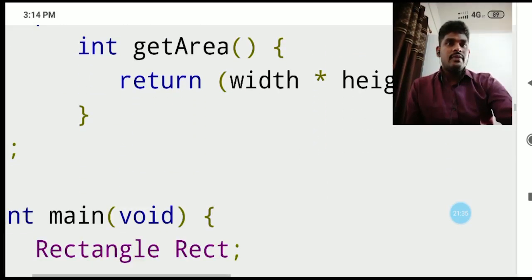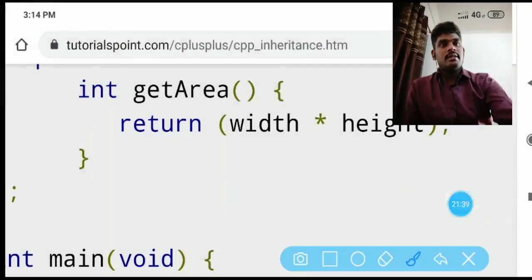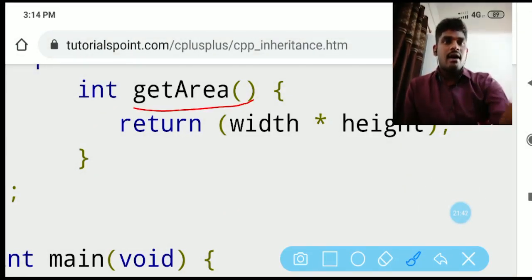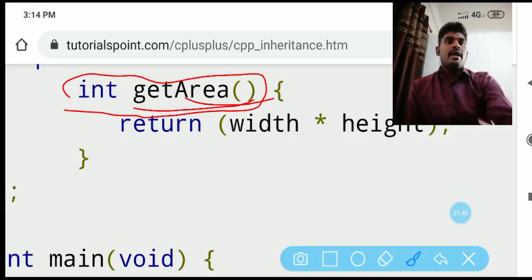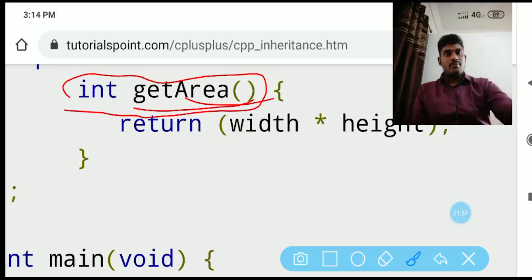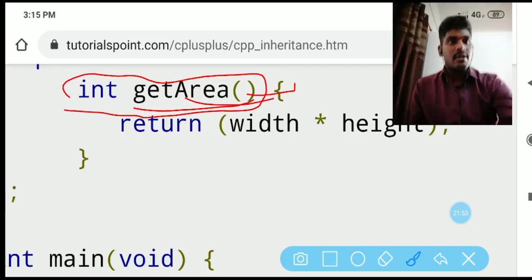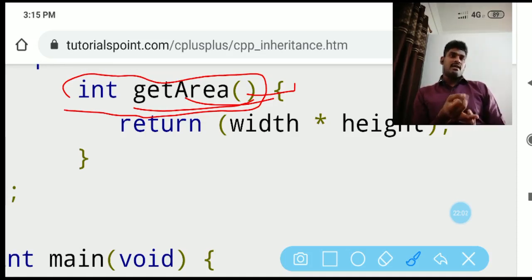In this derived class, there is again one more member function, that is get area. Int get area. Int is the return type. Get area is a member function without arguments. Here there are no arguments for the member function. Now, how many member functions are declared in total? The first one is set width, the second is set height, and the third is get area. These three are the member functions.